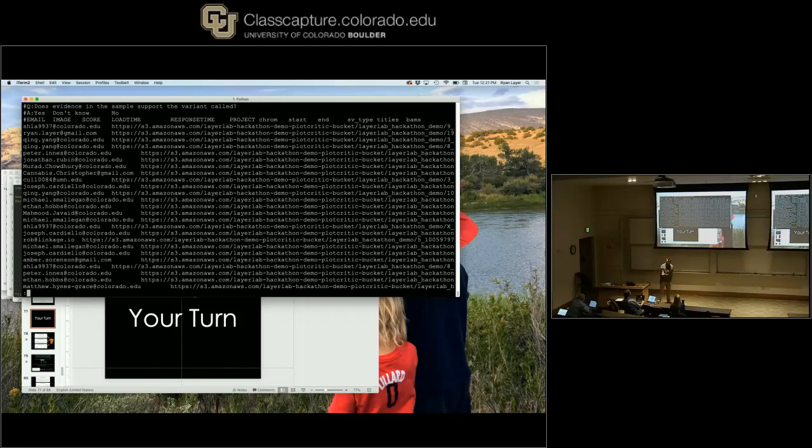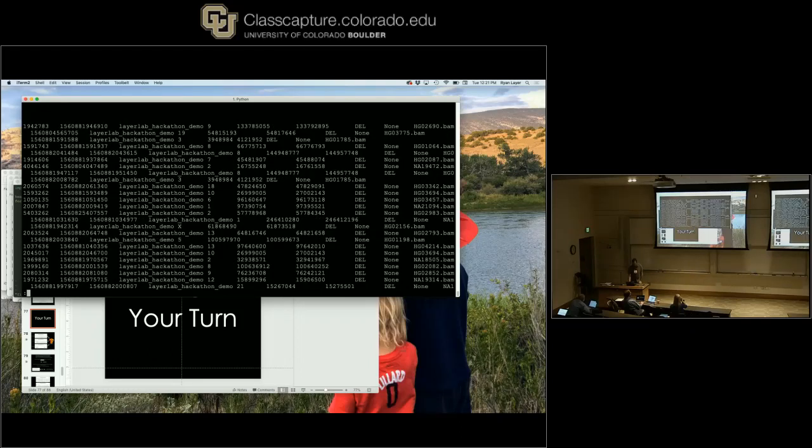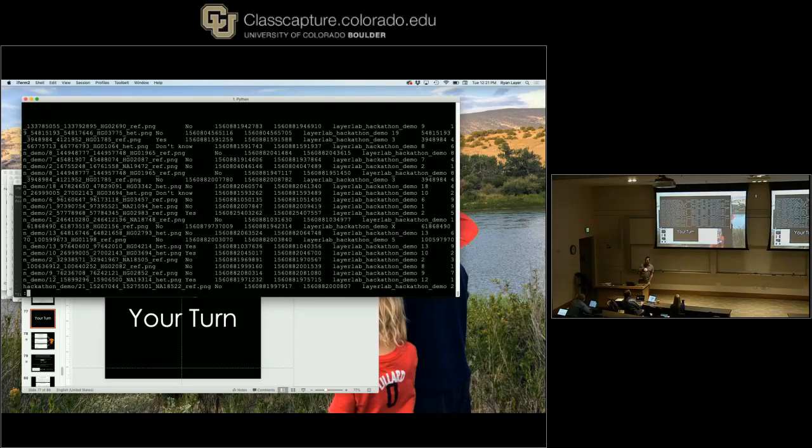So if you trust people, or if you don't trust people, you can ignore them or not ignore them. Next, you get the actual S3 path of the image that they curated. Then you get their answer, and then you get some metadata about the variant: its chromosome, its start, its end, and we record how long they spent between their last one and their current one. So if you're really pressing your graduate students, you can say, you're just not performing, I'm sorry.